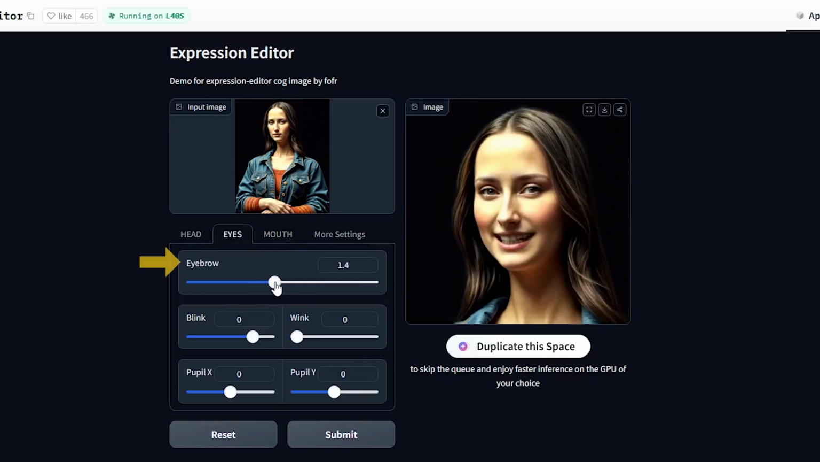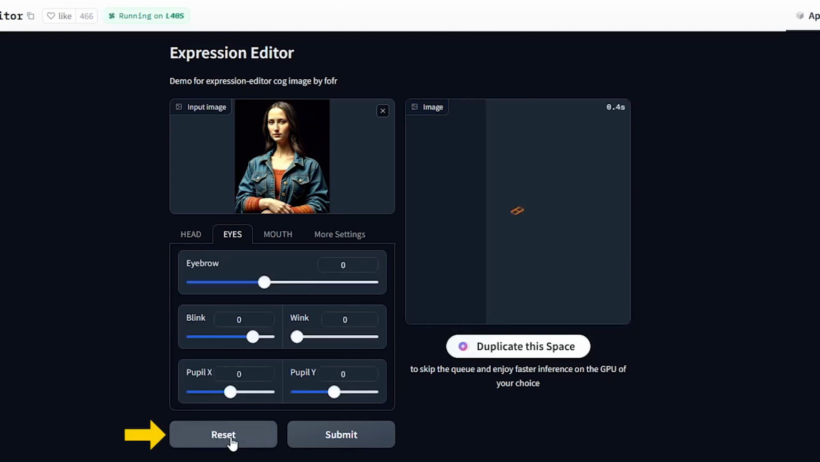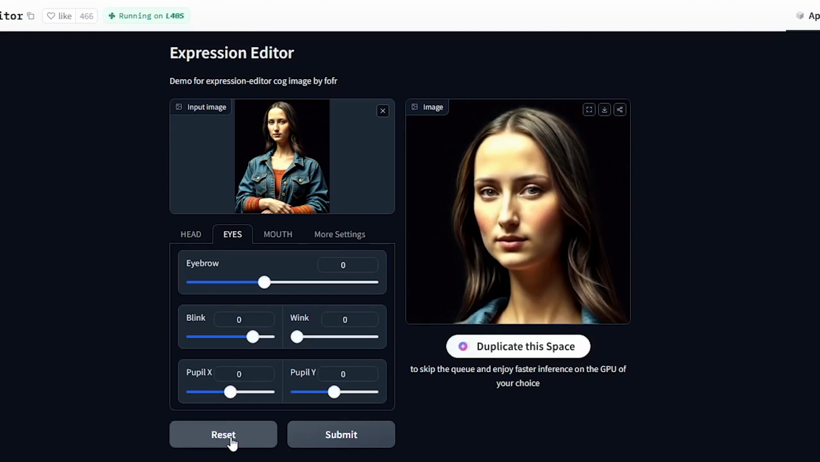In the eyes tab, we could control eyebrows and set them up and down using this slider here. Also, we could add wink using this slider. And we could use this button to reset the image to the original state. And my favorite feature is fixing eyes direction. We could decide for our AI image to look right, look left, look up, or look down. Or just look to the camera to fix this common issue.